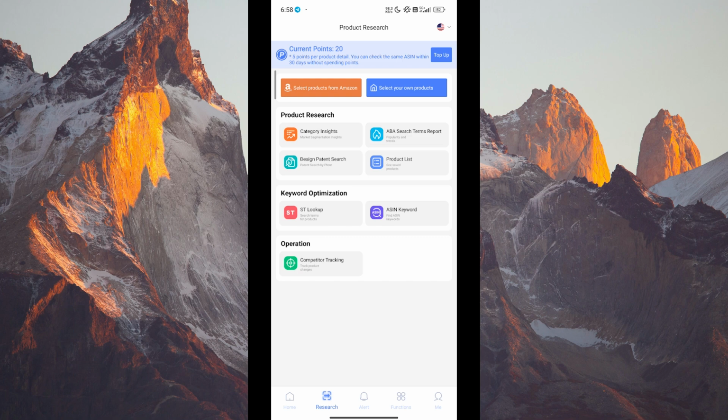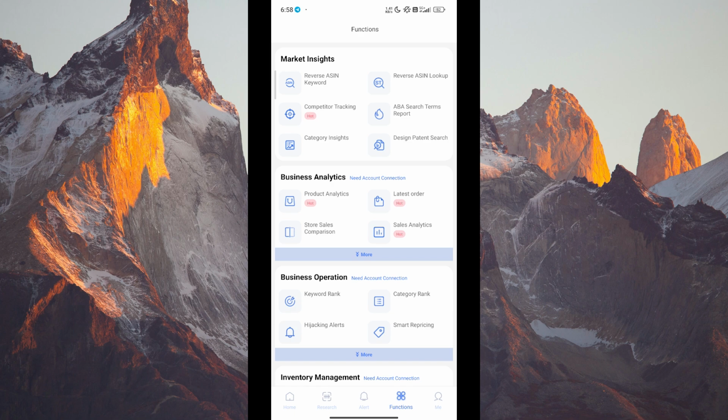After opening the app, we just need to go to the function section. We can see it at the bottom, on the right side of the alert section. Just tap on the functions right here.